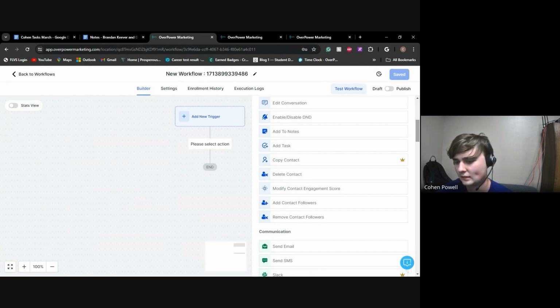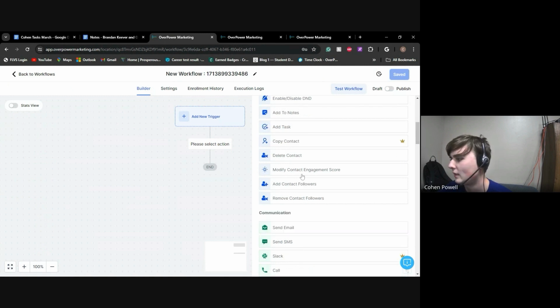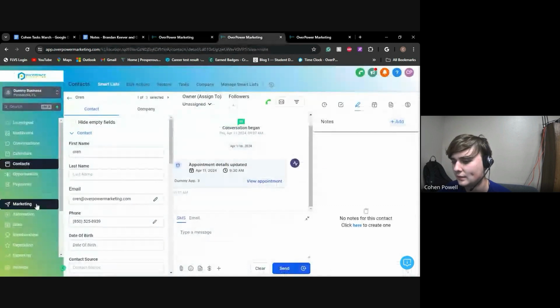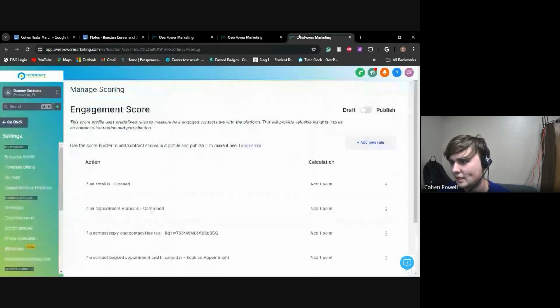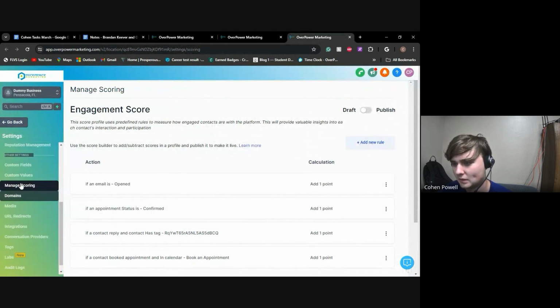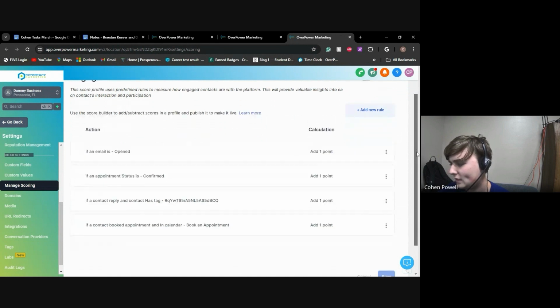It is exactly how it sounds. Whenever this action is chosen, it will delete the contact specified. Modify contact engagement score. This is a unique feature in the settings tab down at the bottom, where it says manage scoring. Basically, you can add a score system of sorts to your contacts, and you can add specific rules as well. They get points based on what they do. If they open the emails that you send a lot, they will gain a point, and this will let you know how hot of a lead they are, how cold of a lead they are, and so on.